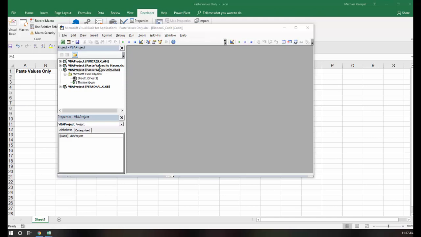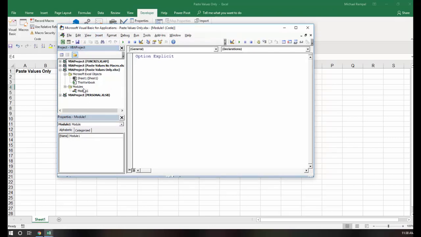And you can see it's going to show the files that you have open. Now I have some personal storage files available, so it's a little more complicated than you might normally see. But this is our file, paste values only. And I'm going to go and do an insert module. And now the modules folder pops up and there's one module, or module one, in there. Now I'm going to go ahead and change the name of that to paste values. So now you can see my module is paste values.